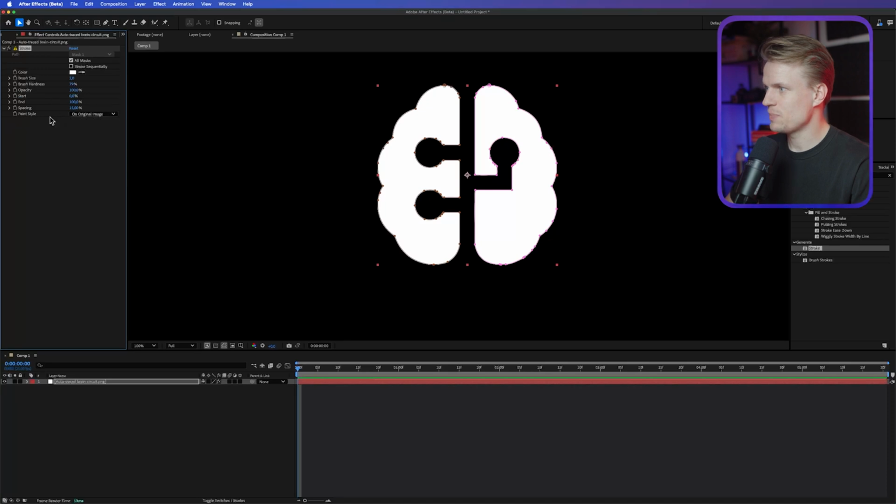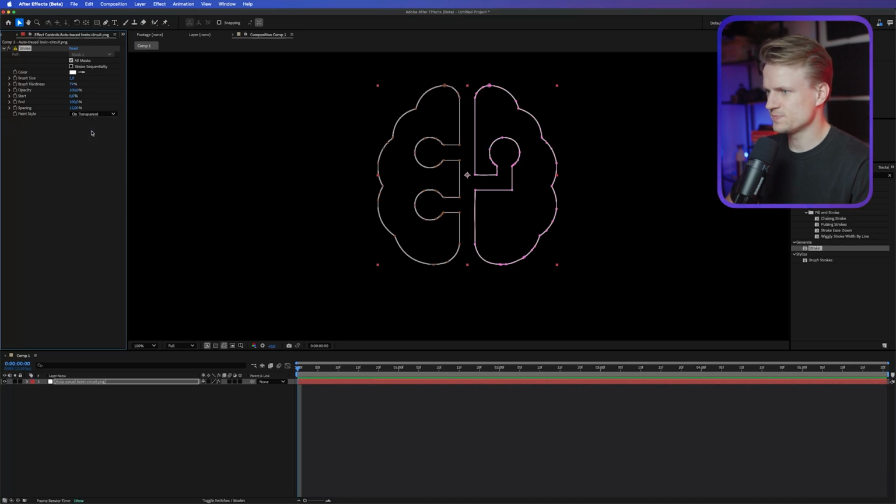Now I'm gonna change the paint style to transparent. And I'm gonna increase the brush size a bit so we can just see what's happening here. As you can see, it created a beautiful stroke. And now we can animate this by just clicking on the end keyframe, press U to see our keyframes.